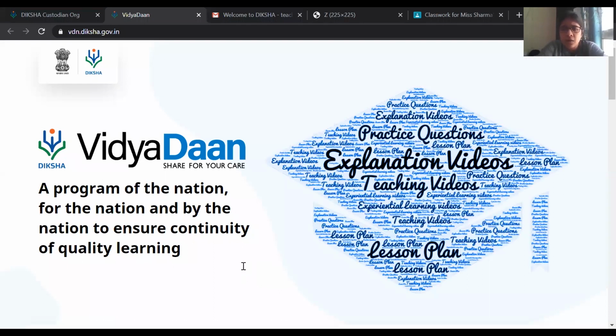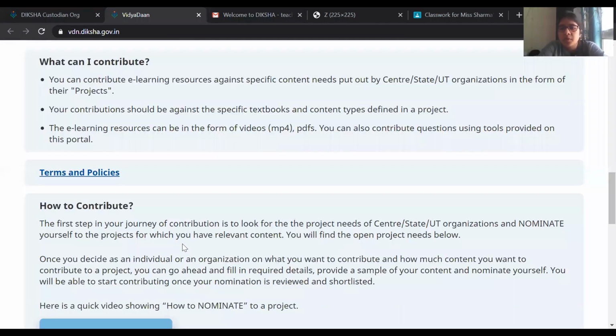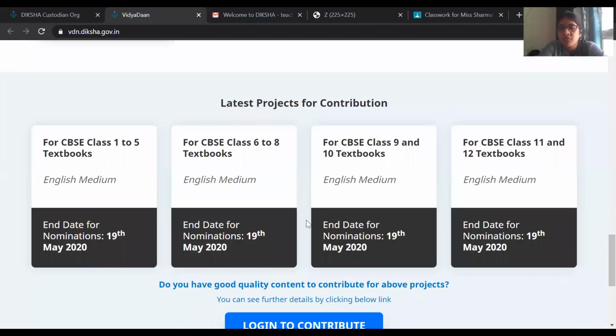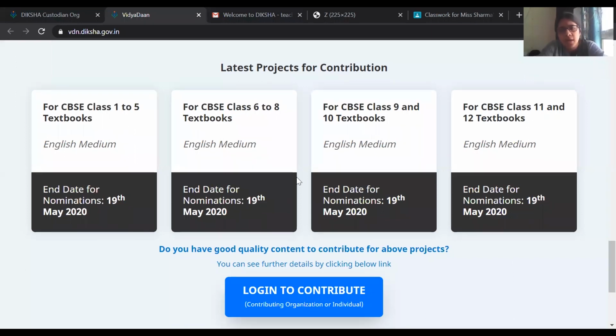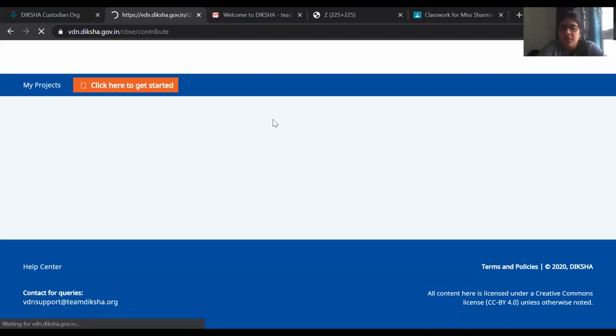Basically, how this works is that these are some of the open projects that they have for which they want teachers or anyone to create content. They have a very specific timeline in which they want you to create content and all of that. If you click on login, you will be able to see the open courses that are there. So let's just try it out. Since I want to enroll as an individual, I'll enroll as an individual and submit.